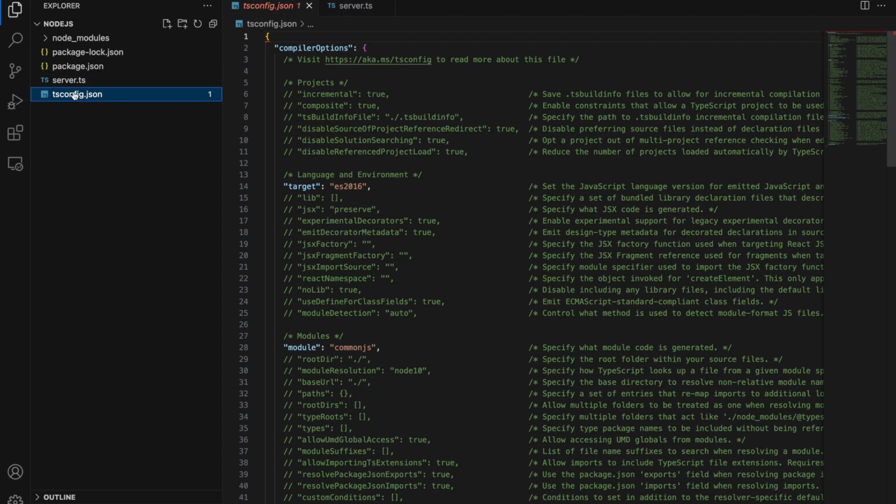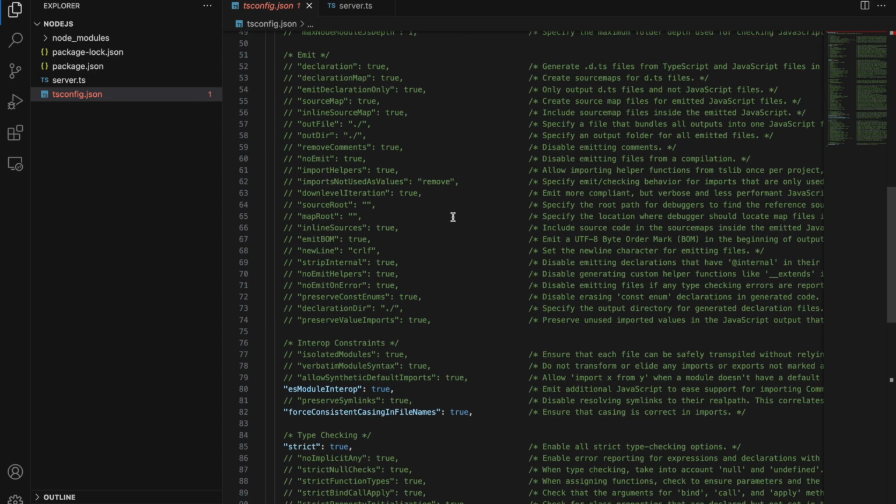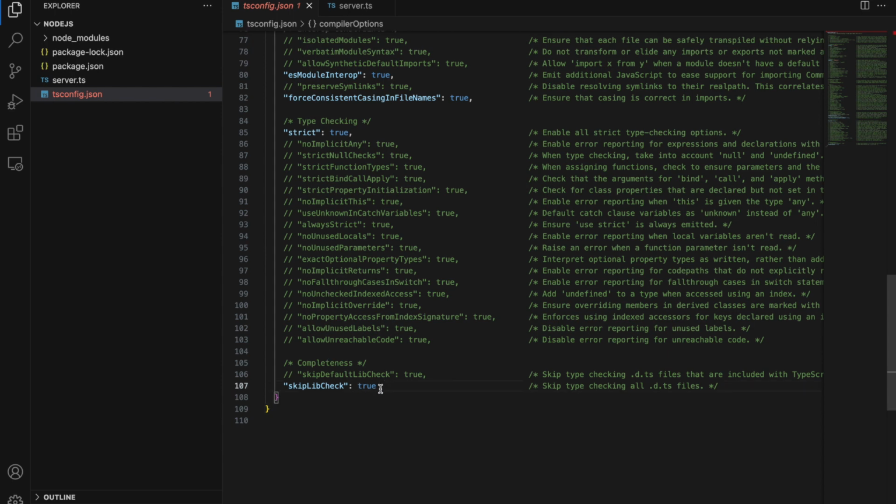Now you can see that this is erroring out. We can see an error here, and it says basically that no inputs were found in the config file. Specified include paths were and exclude paths were. So what we need to do, because TypeScript in itself always converts its files to JavaScript. So when you compile a TypeScript file, it basically converts it into JavaScript so that Node.js can pick it up, right? So what we need to do here is just add definitions for that, right?